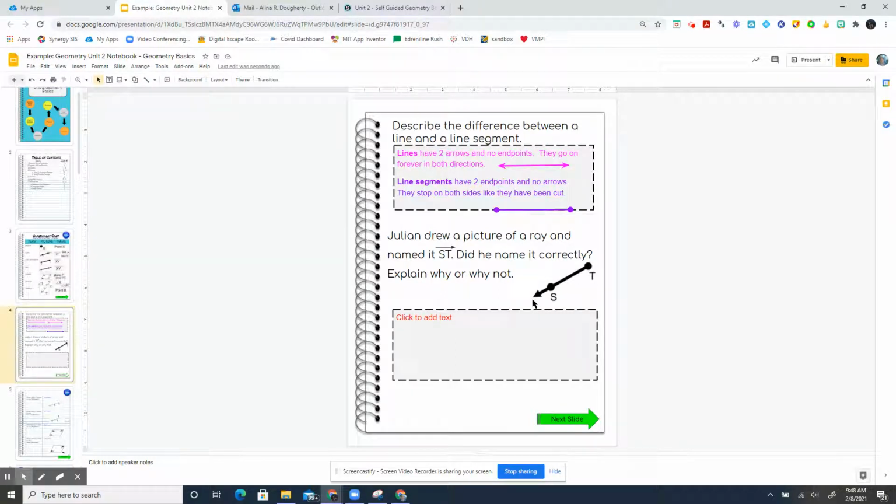He's got an endpoint. He's got an arrowhead. It is for sure a ray. It's got the letters S and T. The only problem is that little 10%. Normally we label rays from endpoint to arrowhead. So rays are usually named from endpoint to arrowhead.